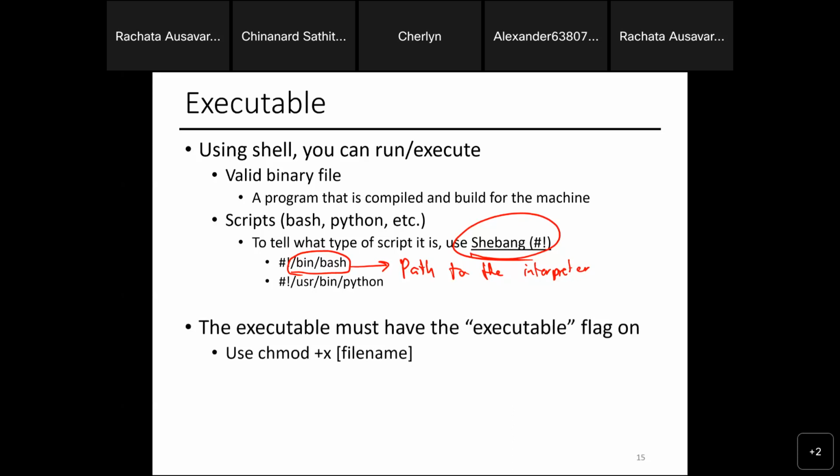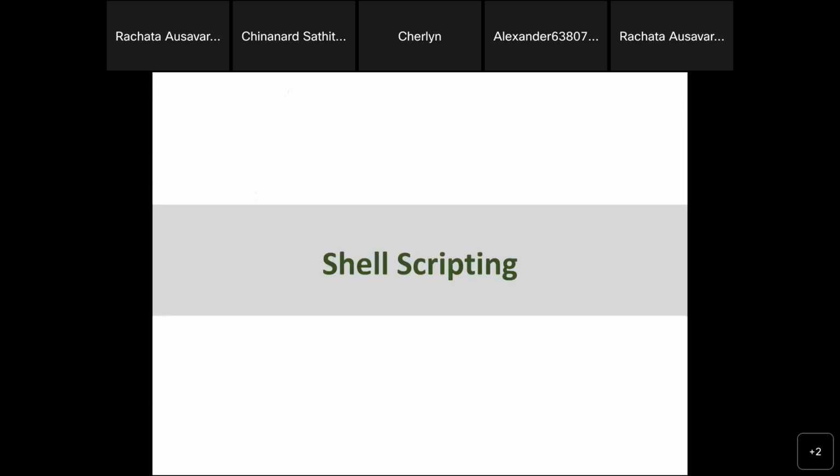Then you need to use chmod to add the executable flag. Don't forget to do this so that you can run it. Remember, read permission, write permission, and execute permission. Using chmod +x would add the execute permission on the file.